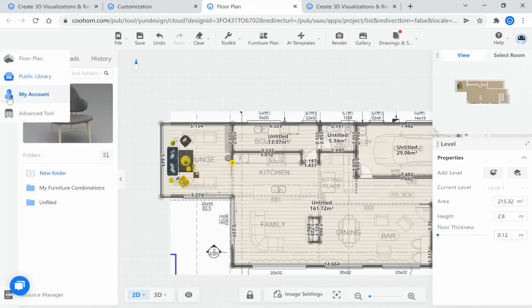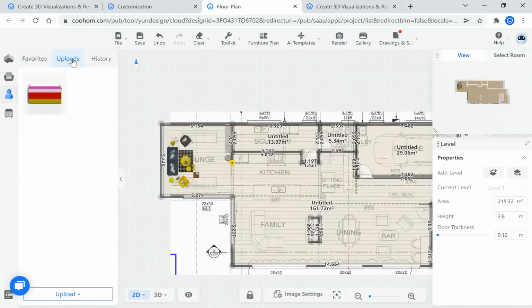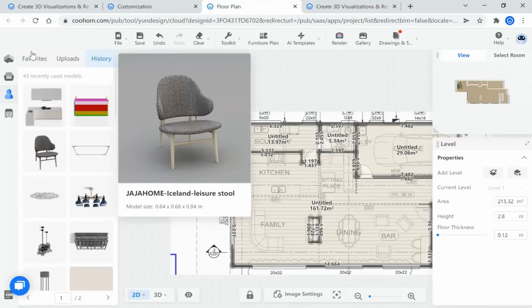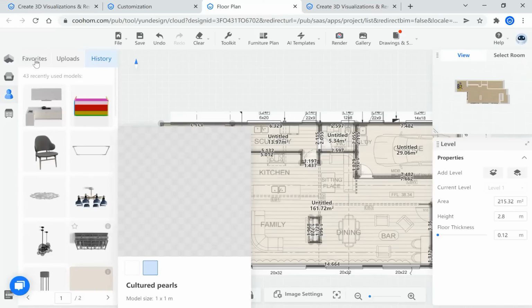Okay, then the third button is about my account. Here is where you can manage your personal library account, where you have your favorite models that you have listed, and you can see your own uploads of the model library. I'm not sure whether you are professional designers or manufacturers. If you are in this group, you might need it very much. And the history is where you can see whatever models you have used before or you have clicked. Those are what I have clicked recently.